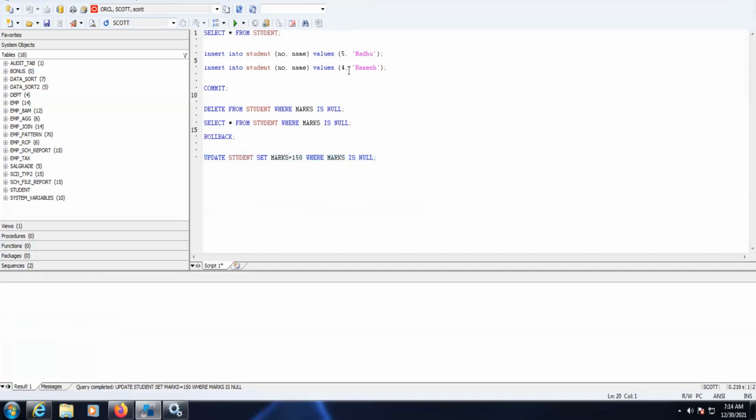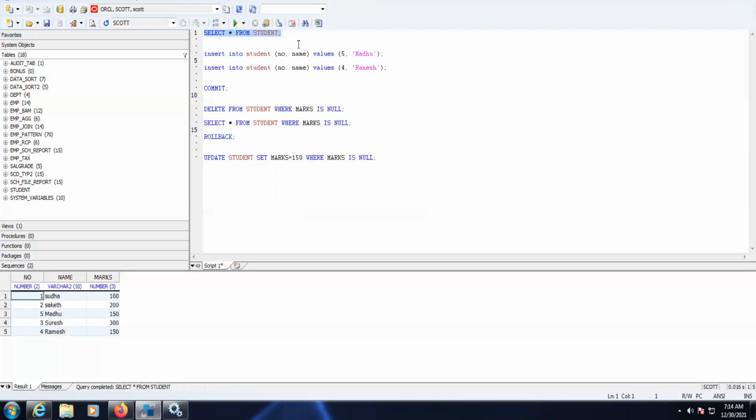So what are the records that have marks null? 4 and 5, right? Now let's retrieve the data, order by number. Order by means it will retrieve the data in ascending or descending order. So you can check here, record numbers 4 and 5 have the default value 150 that we populated.